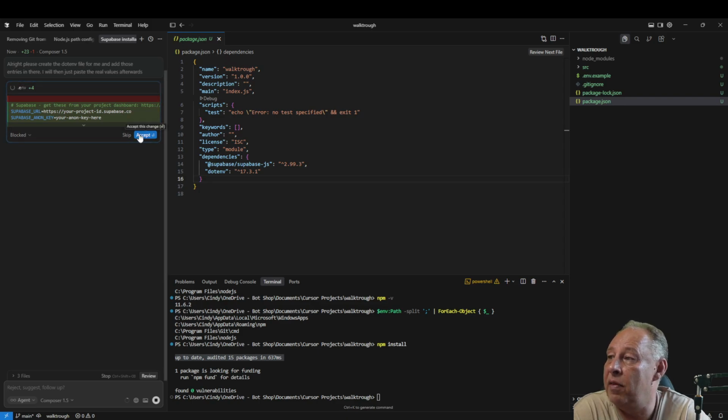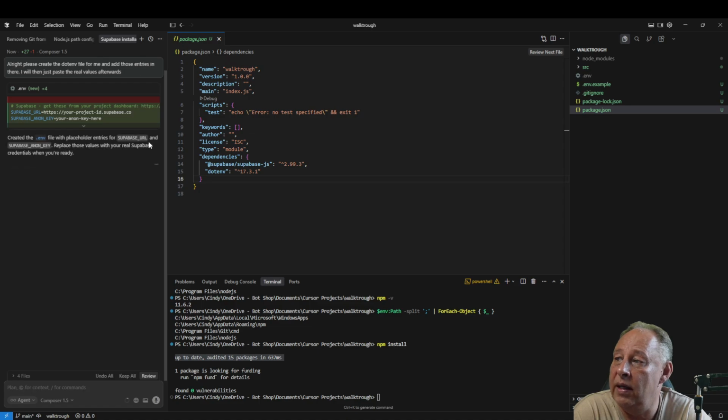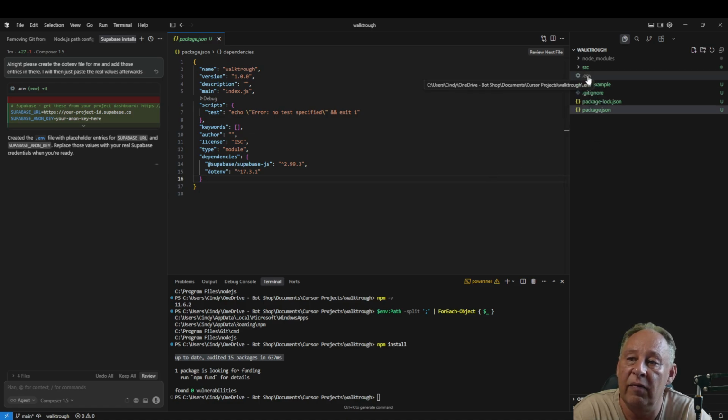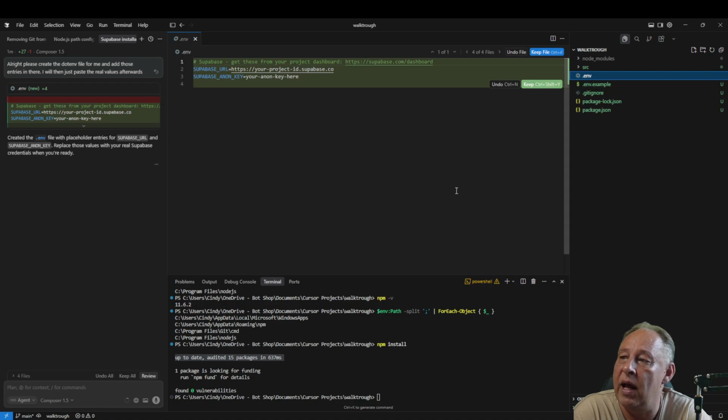I'll just accept this while it's creating things. When it creates a file on your system or deletes a file, it will always ask you for your permission first. Now what was created is this .env file. So let me open it up, and you can see it created the file for us and already has everything in there, and we can just go and type our credentials in there.